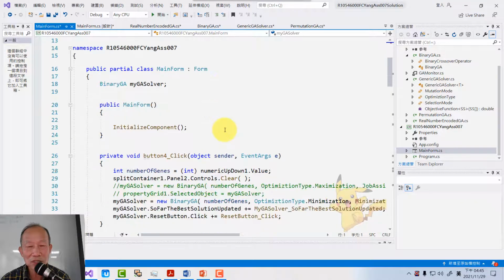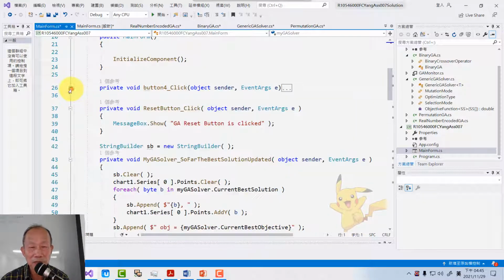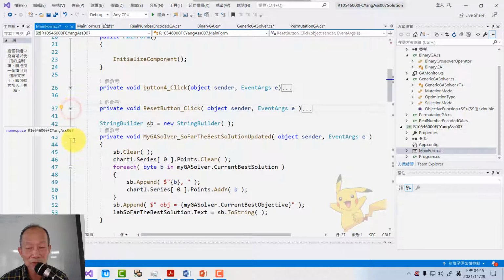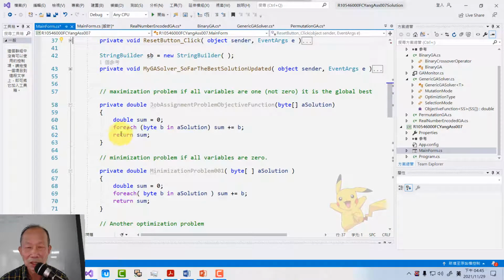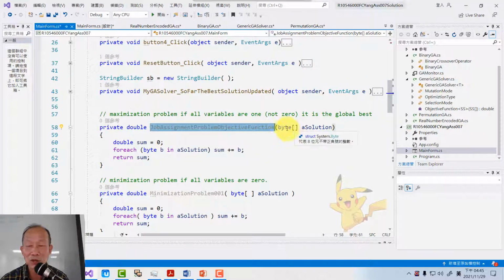So similarly, initially we have binary GA, right? So we prepare the objective evaluation function here, the job assignment problem objective function. Since this function is to be invoked with this binary GA, the binary GA will give you a solution in this format, by the array.